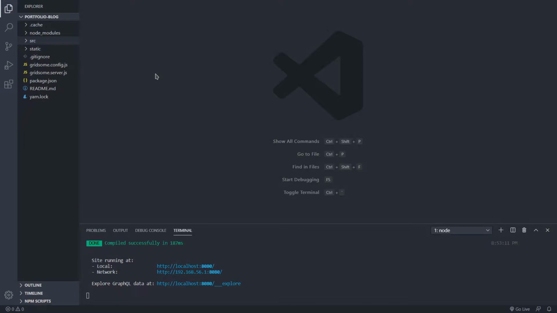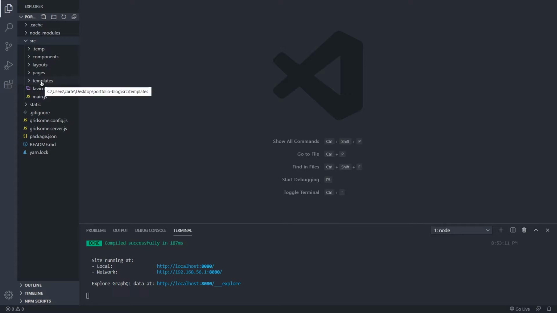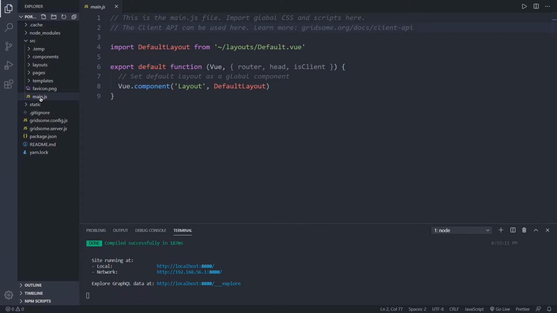Now we're going to be using the folder that we're probably going to be working in for most of our time using Gridsome. So that is the source folder right here. So let me open this up. And you can see all of these folders in here that we're going to be learning about in this lecture. And then you can see a main.js file, and so this is what we're going to be learning about right now. So I'm just going to open that up.